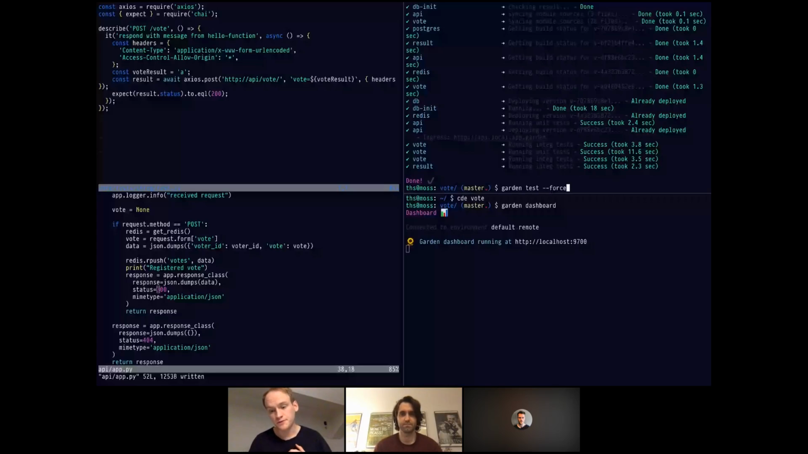And what this is going to do is sync the changed sources into the Kubernetes cluster, where the module, that is the service, will be rebuilt inside the cluster. It will deploy an updated version of the API service, and then it will start a pod to run the integration test for the vote service, which will fail. And all of this complicated machinery is abstracted away from you.